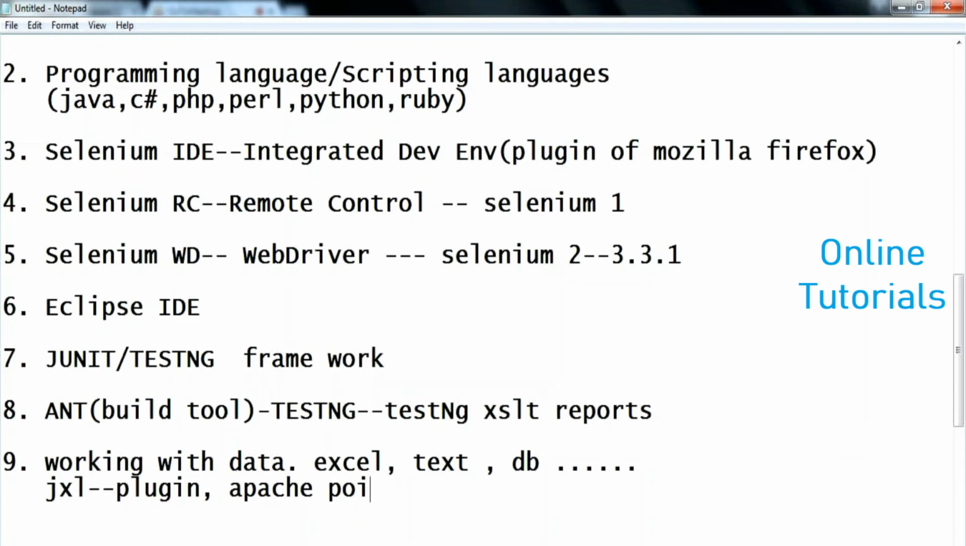So if we download these two plugins and integrate them with your Selenium, we can work with test data also. The thing is that we came to know that using Selenium, we can write a test case, and if you integrate with JUnit or TestNG, we can generate a report, and we can use data if we include the JXL plugin and Apache POI plugin.